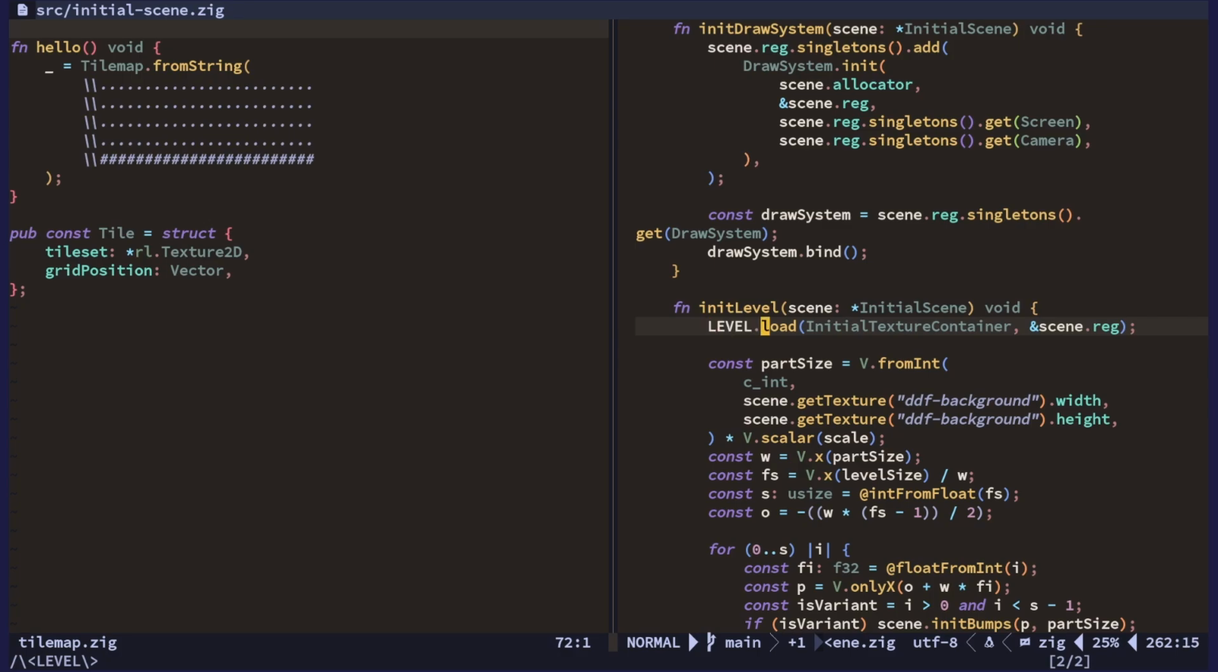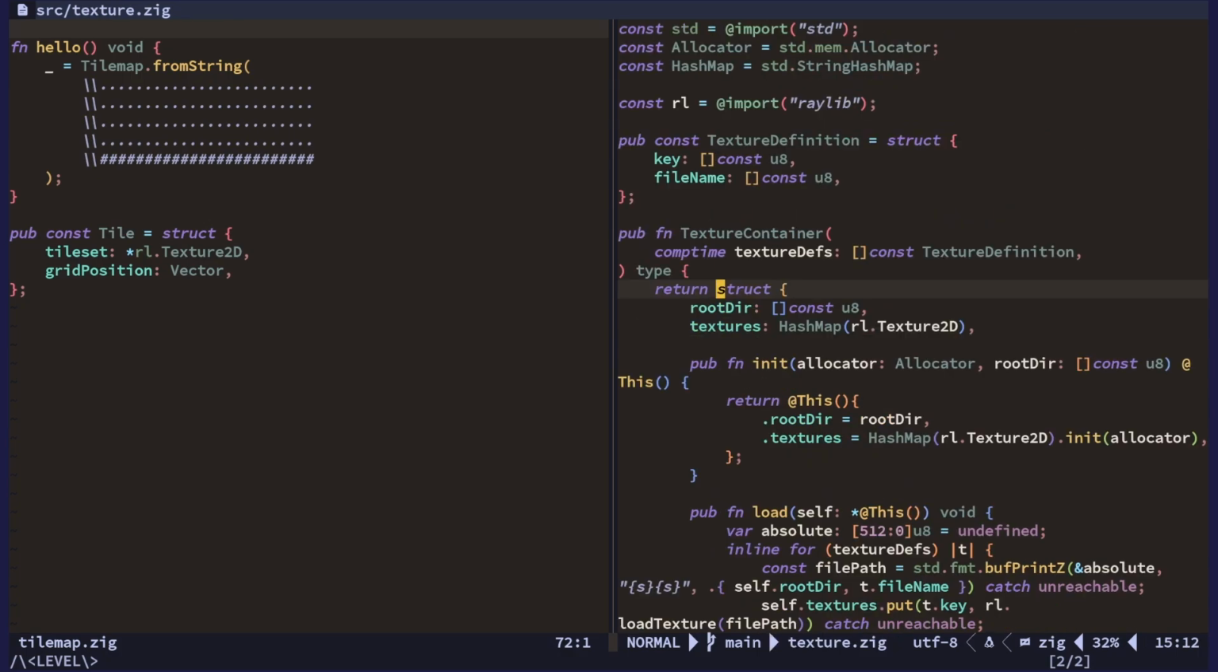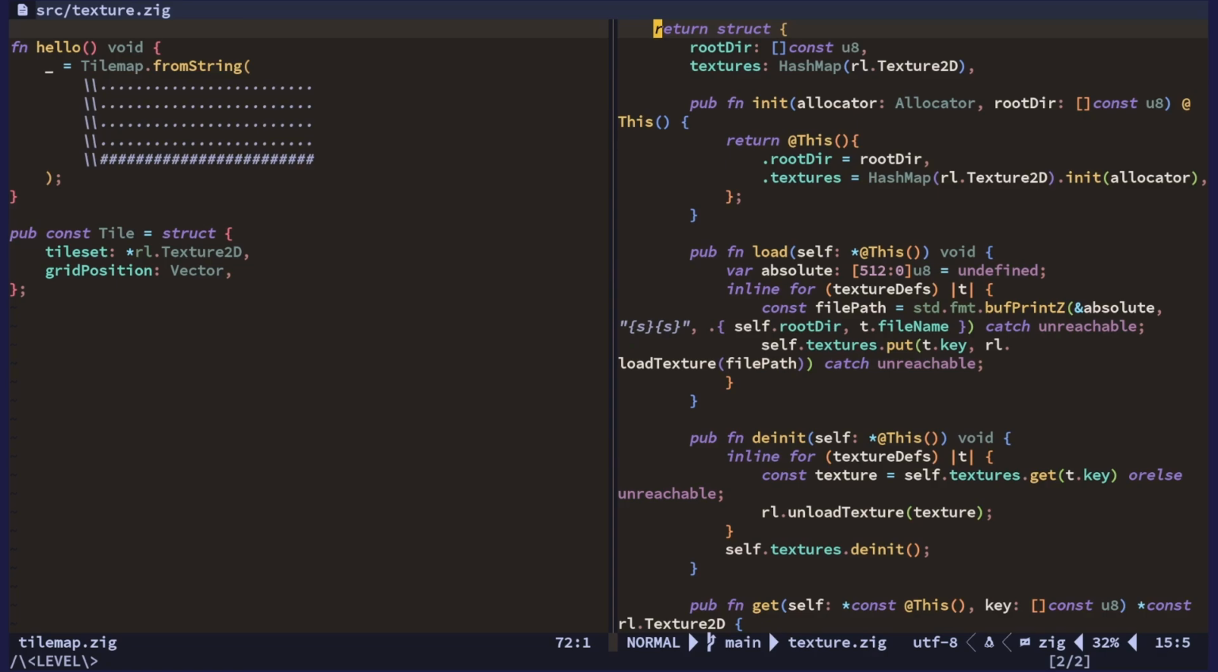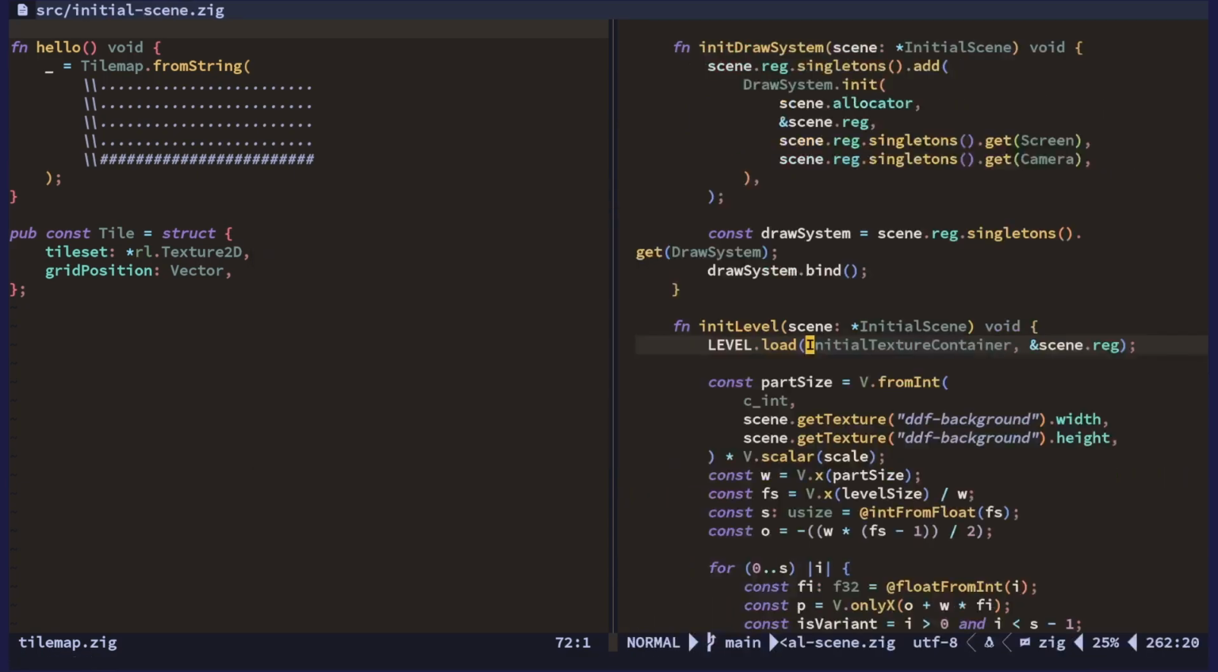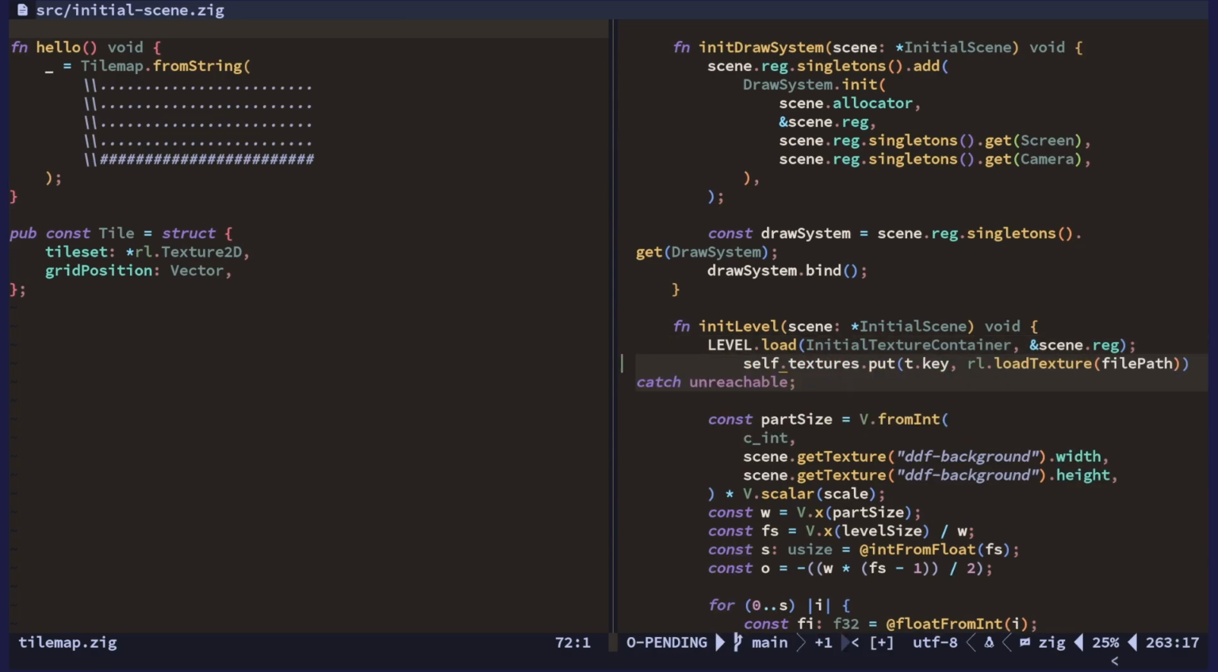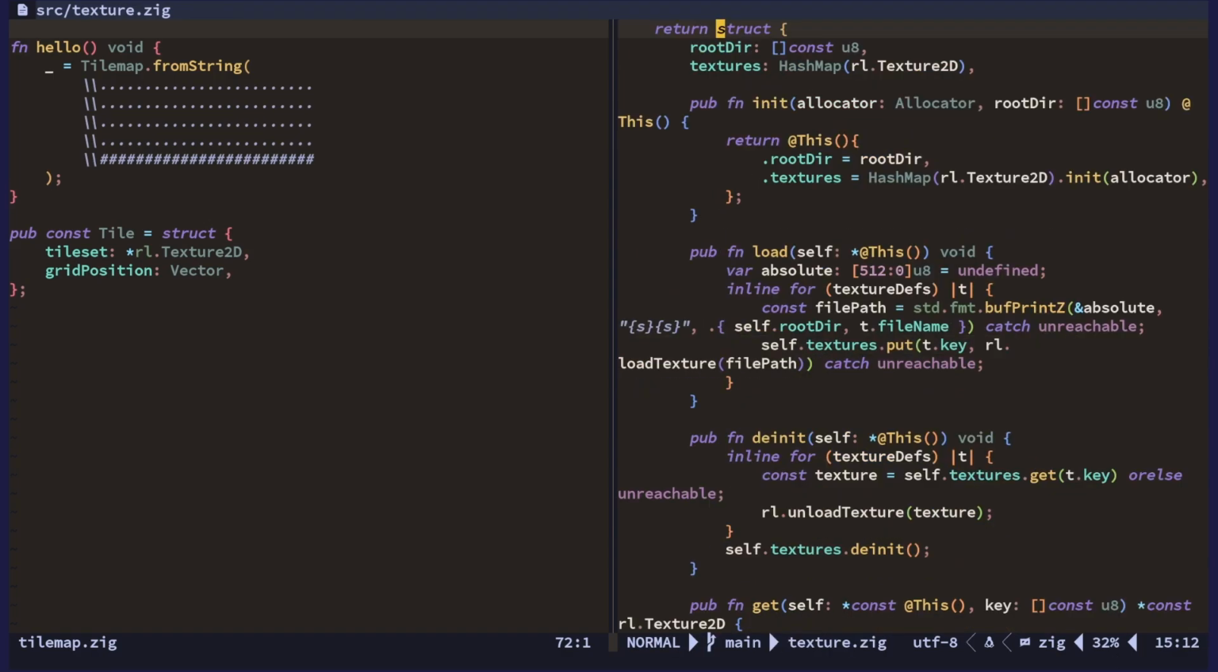Now I think what we need to do here is we need to load that texture. And it's doing it like this. Yeah. We need to load. Wait.